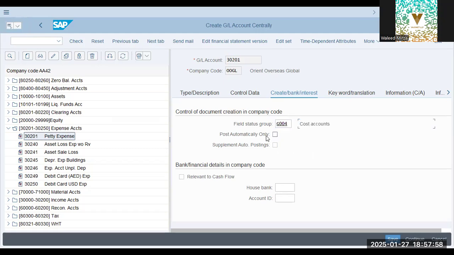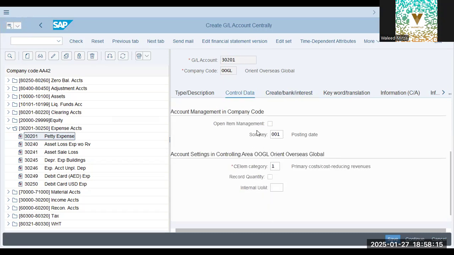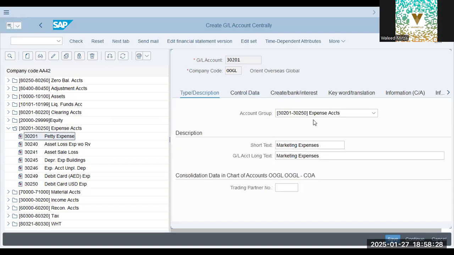cost accounts. Now, cost accounts will actually require cost centers to be mentioned. Post automatically is not meant for expense accounts because we have to make manual entries in these accounts. In control data, we will have text category and sort key. Expense accounts cannot be open item because these are absorbed, even income accounts. Now, cost element category. Now, what is this basically? Cost element, if we have to, okay.